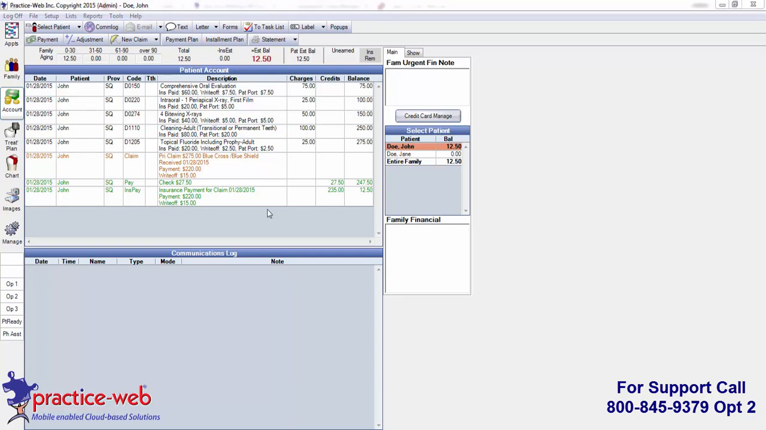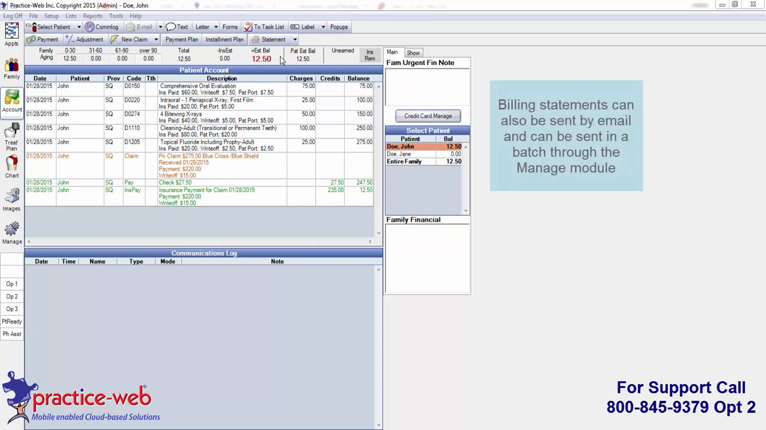After your patient's copay and insurance payments have been received, if there is any balance remaining, this is the patient's responsibility. It'll show up as a red number at the top of your account. If you would like to send this patient an individual billing statement, simply click on the Statement button at the top of the Account module, and this will print a billing statement for this family.